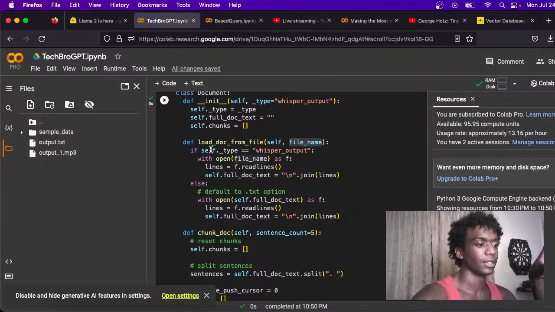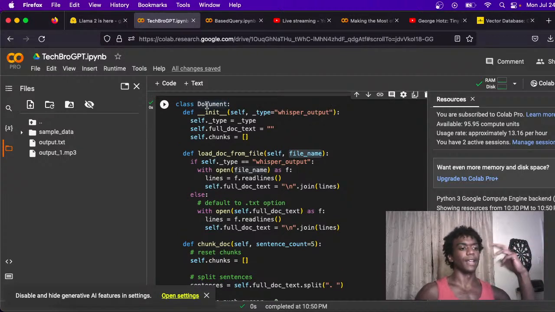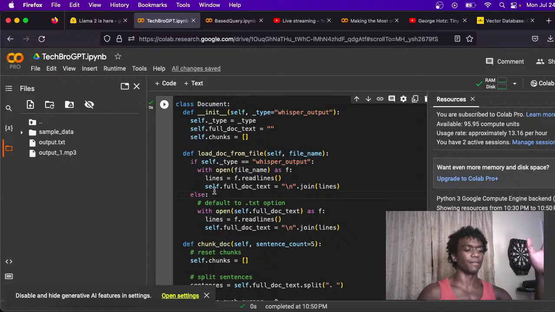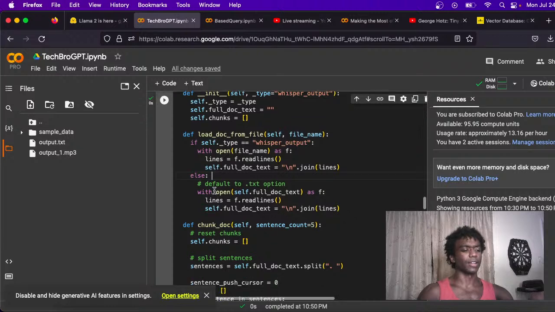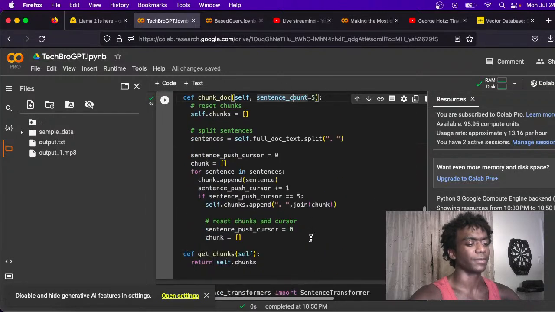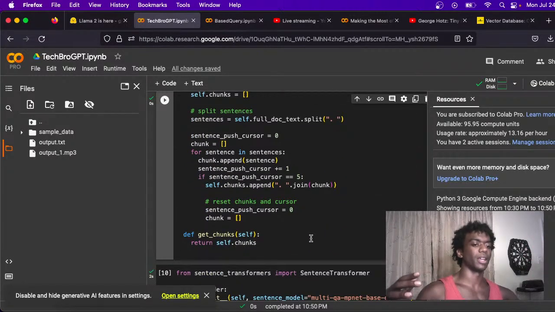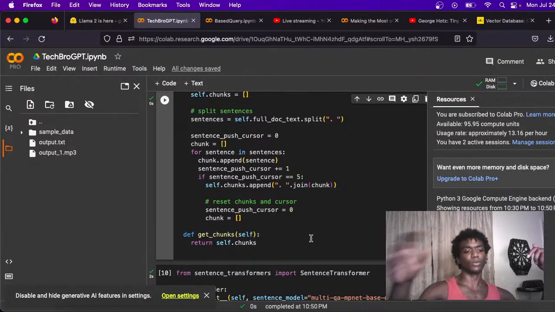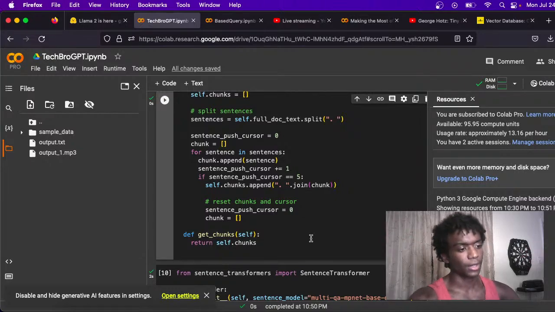The way I set this up is you have a document class, and for each document, whether it's a Wikipedia article or, like here, Whisper output, which is the first type that I have here. For whatever document it is, you load up the document and then it chunks it based on sentence count. I'm saying per 5 sentences, chunk the doc. This is so that we don't just have one big embedding, and we can embed each chunk, and then we'll do the dot score for each chunk.